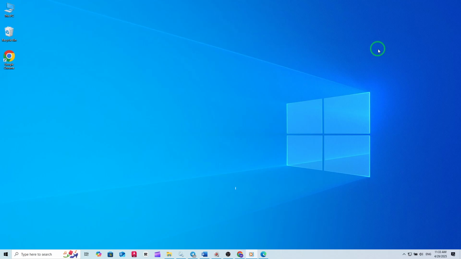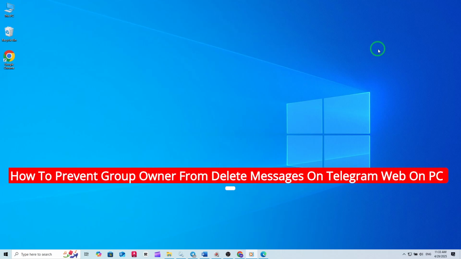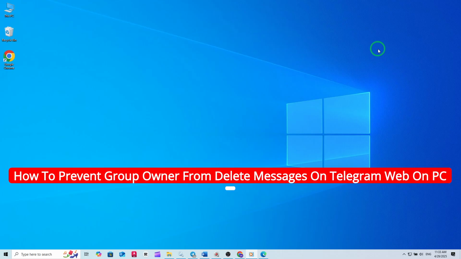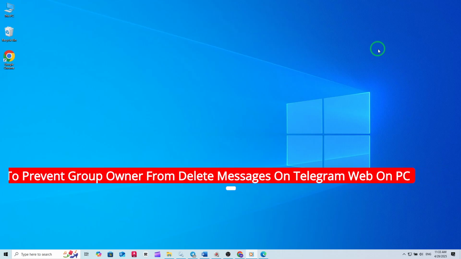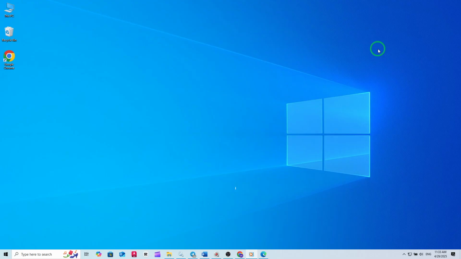Welcome. If you're looking to take full control over your Telegram group and want to prevent even the group owner from deleting messages on Telegram web using your PC, you're in the right place. With the latest Telegram update, managing permissions has become easier and more powerful than ever. Let's walk through the exact steps you need to follow to secure your group's message history.